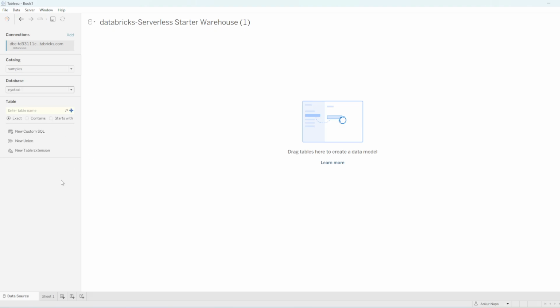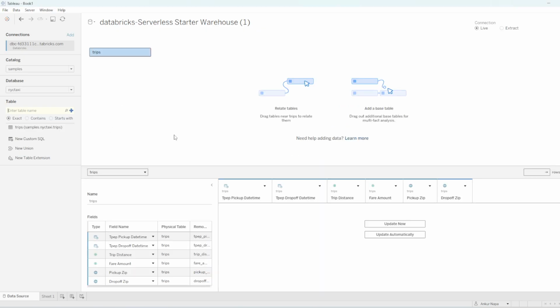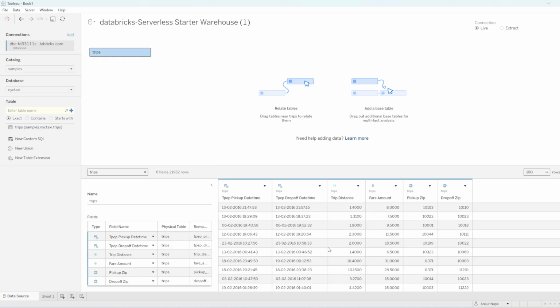NYC taxi, and then after selecting the table, let's bring some data into this place. As you can see, the data is here. One more thing I'll show you: there is another way of doing the same thing.